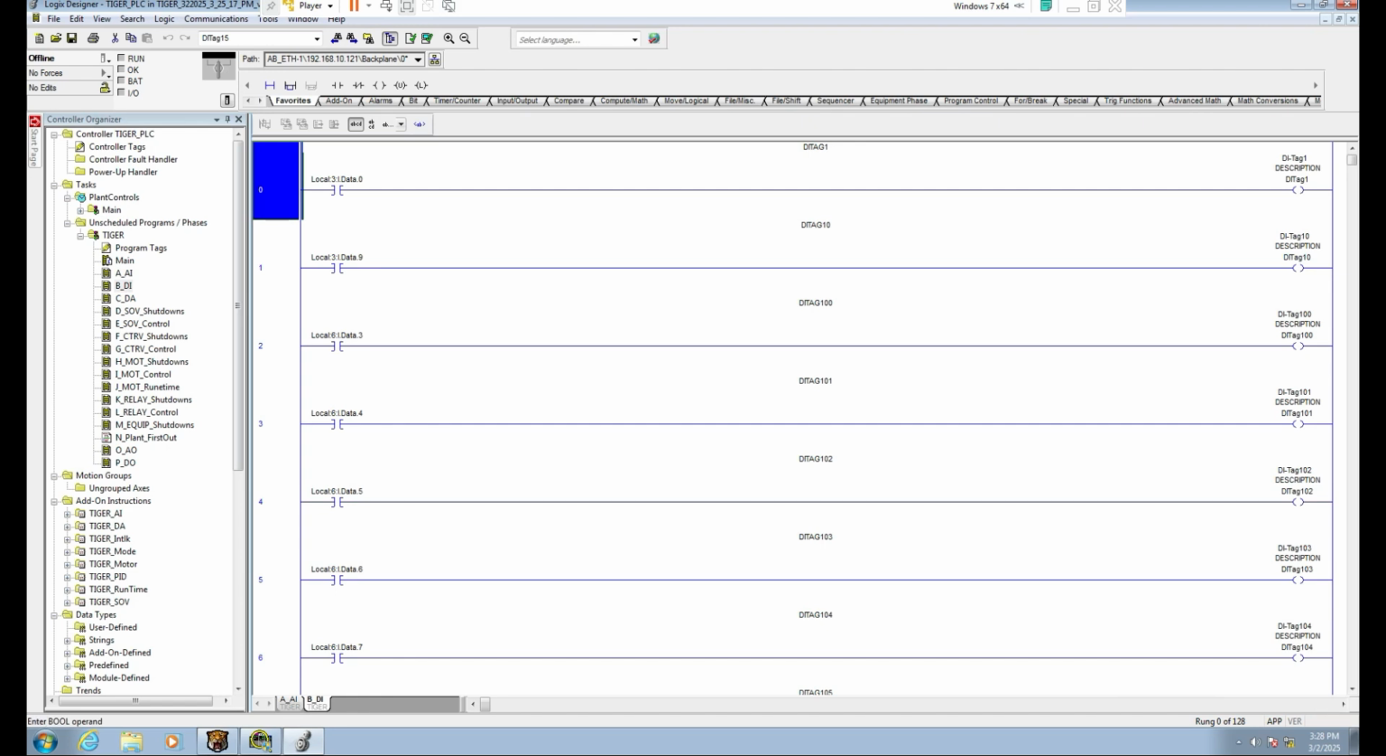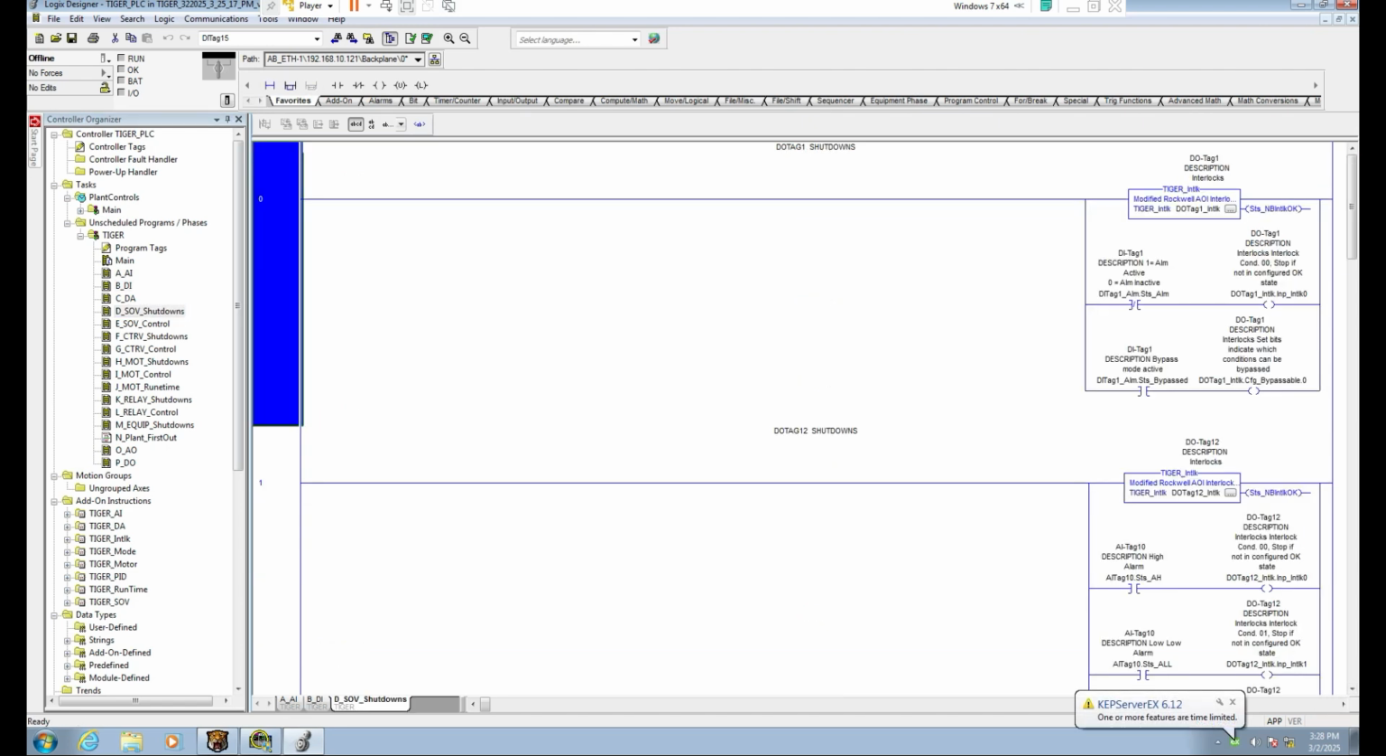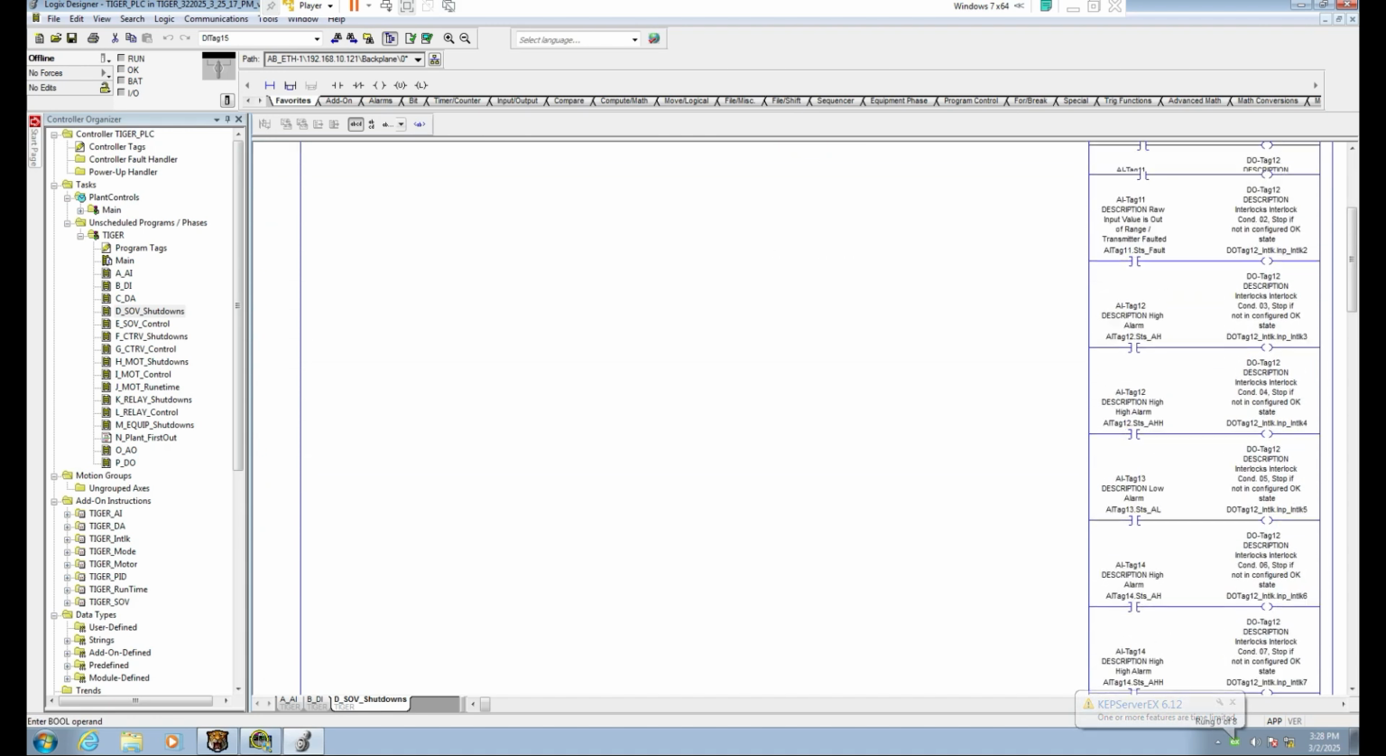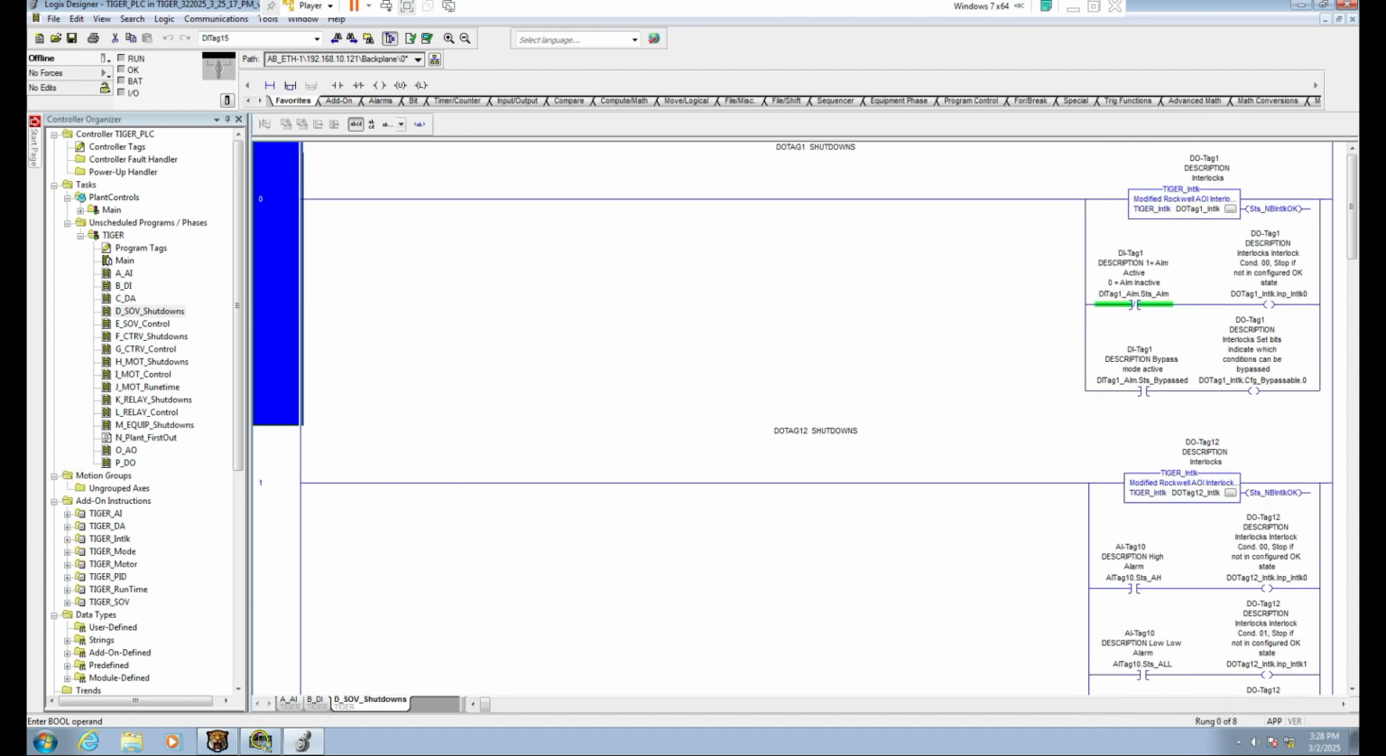And in the same way, we have also our discrete input mapped and good to go. Our shutdowns for our solenoid valves are also done for logic, and all that is all good to go.